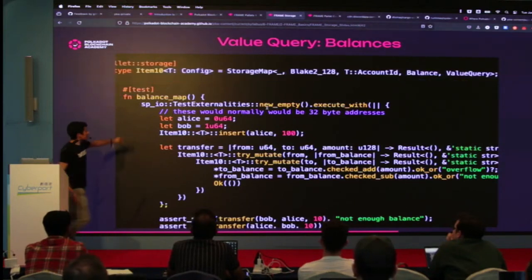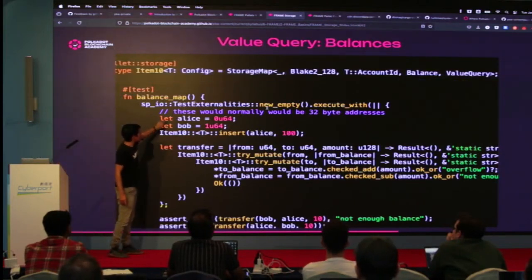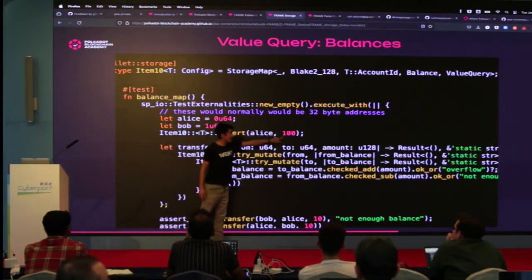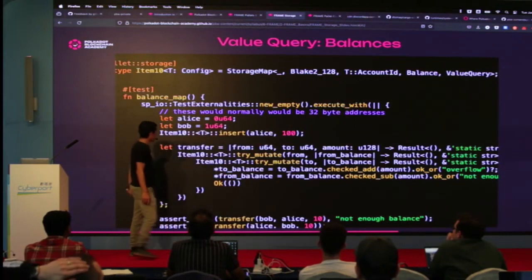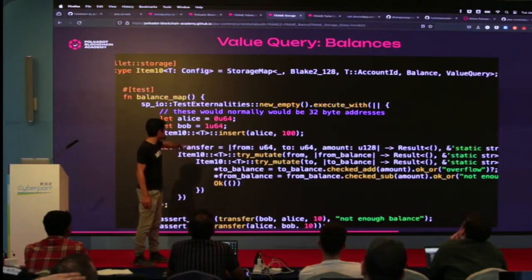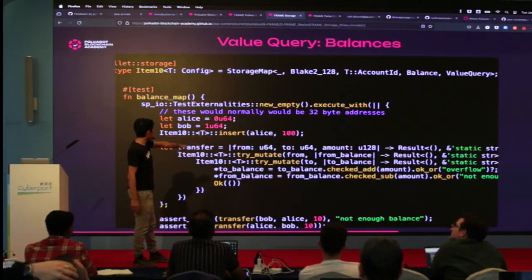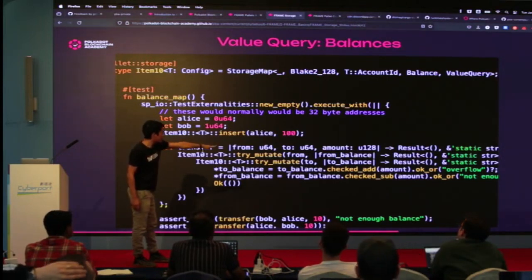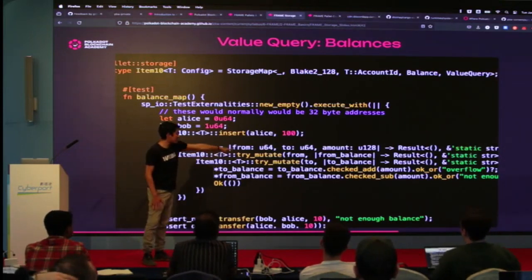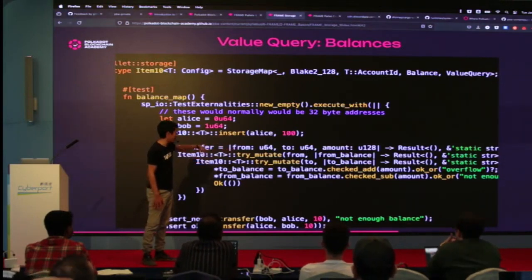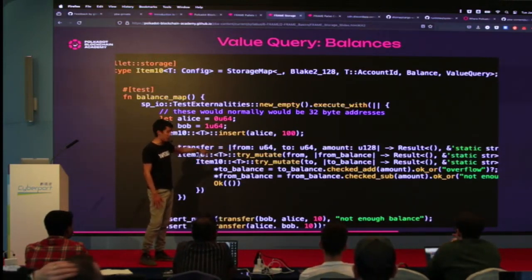Normally these would be addresses, but basically I can insert that Alice has 100 tokens into the balance. I can then create a function called transfer. Transfer is a closure. It will try to mutate the from account, try to mutate the to account, and then do the balance check add, check sub, and resolve, right? This is kind of a more complex way of writing it, but it totally works.